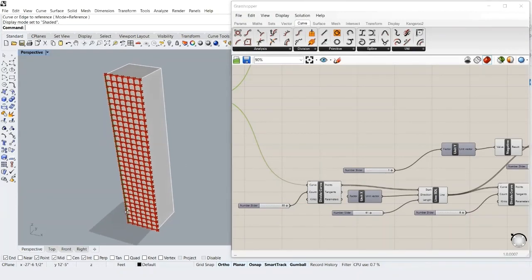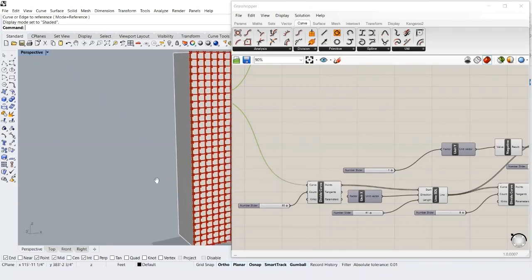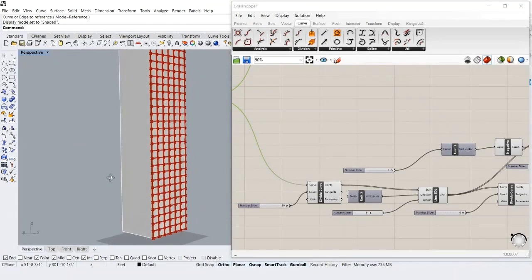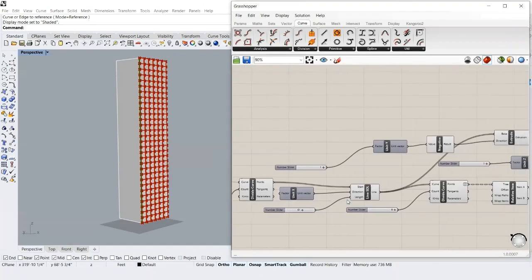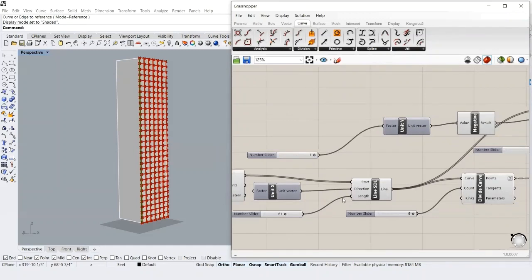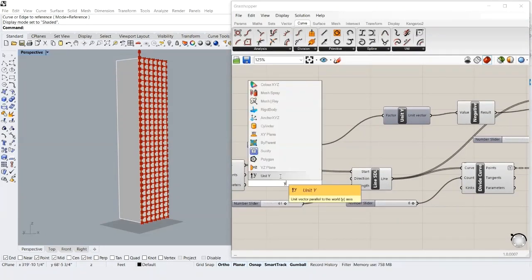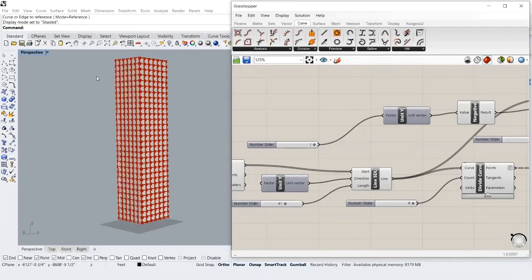Let's rotate the perspective view. We are going to match the copies to this side of the building. First, change the direction of the line SDL. Delete X, tap Y direction. So something shows up.